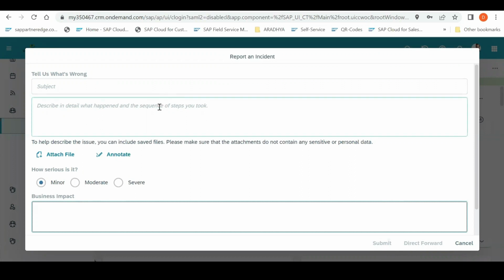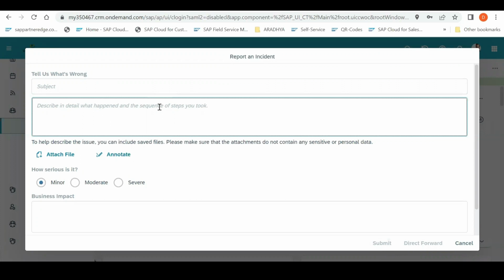Now, if that can be resolved from your side, well and good. Then you resolve it and submit again that your incident has been resolved. If not, you can directly put this information and click on direct forward. When you click on direct forward, it will go to SAP.